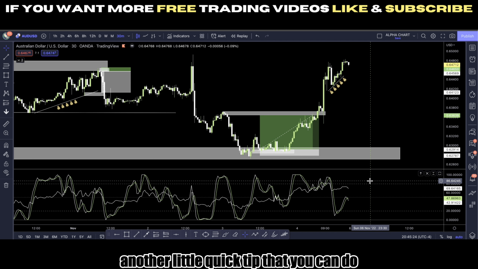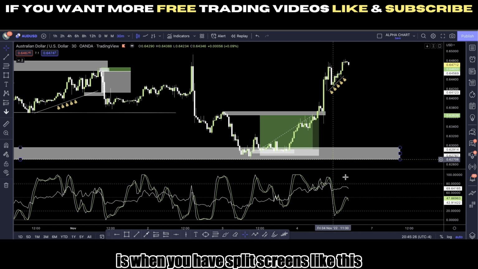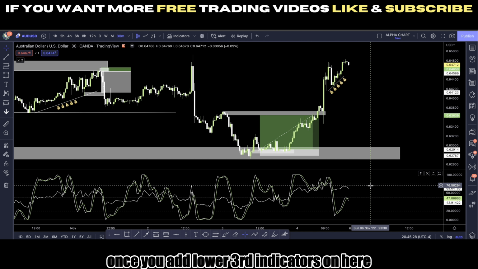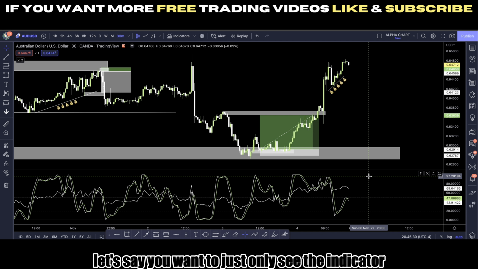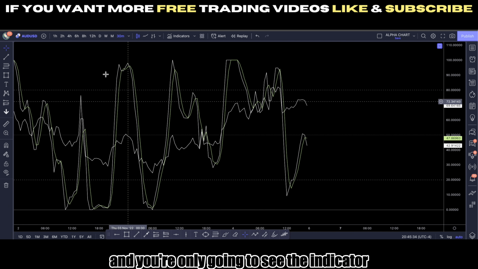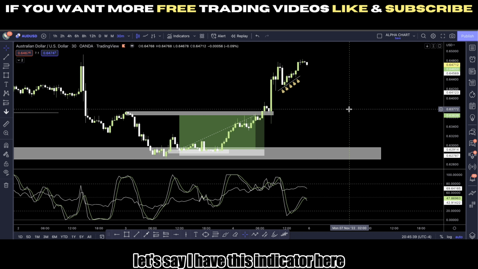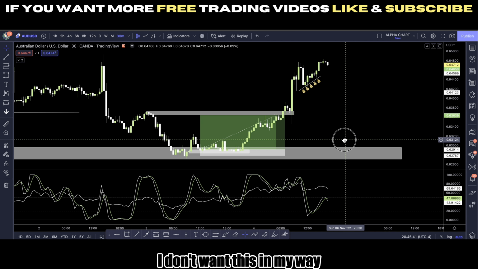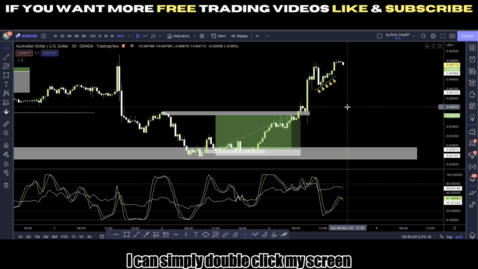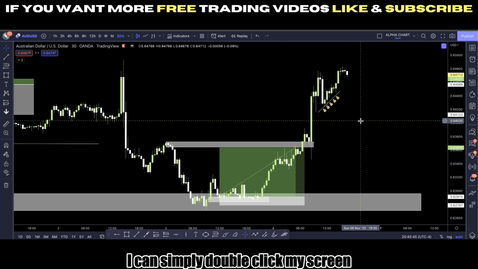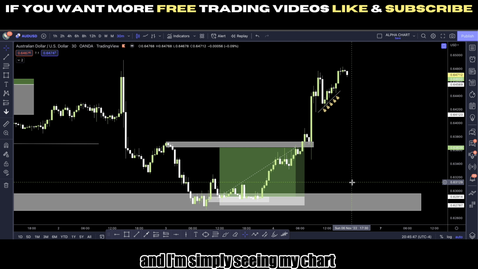Another little quick tip that you can do is when you have split screens like this, once you add lower third indicators on here, let's say you want to just only see the indicator, simply double click in that screen and you're only going to see the indicator. Same with the other effect, just double click back out. Let's say I have this indicator here and I'm like, you know what, I don't want this in my way. I can simply double click my screen and now that's popped out of the way and I'm simply seeing my chart.